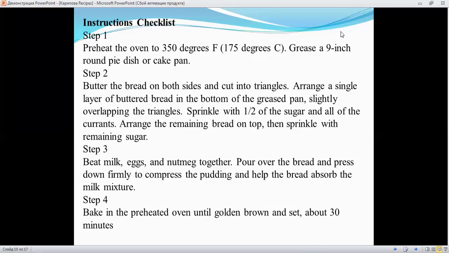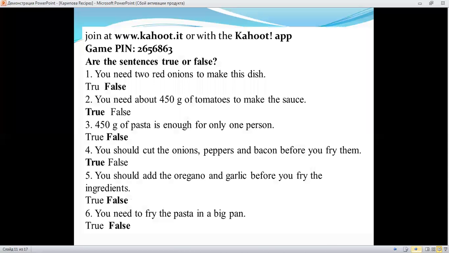The next, students, we continue our work doing exercises. And we work using Kahoot. Are the sentences true or false? You need red onions to make this dish.